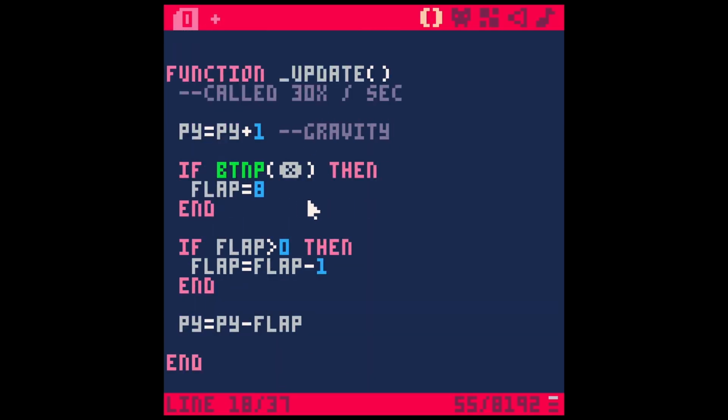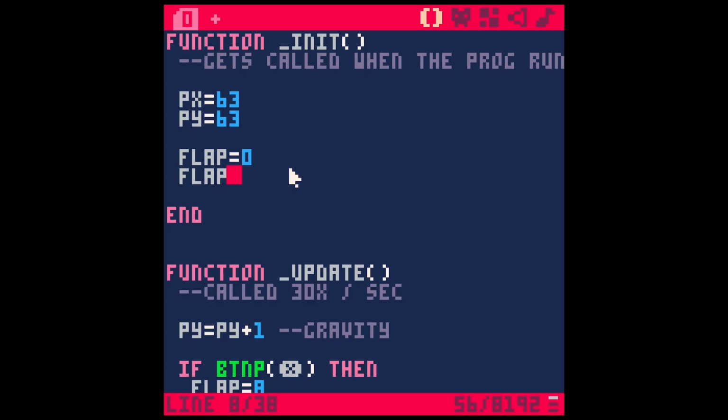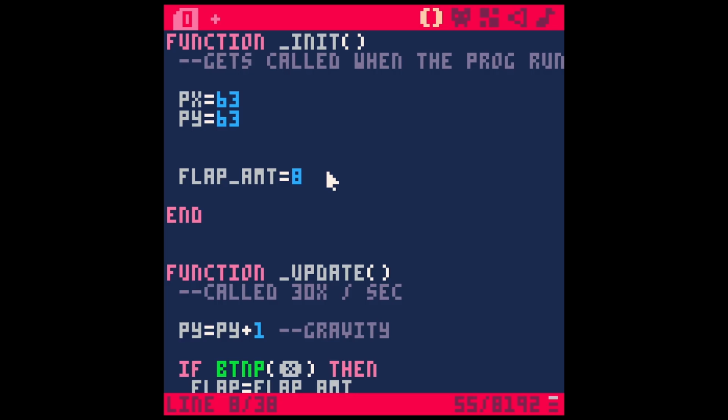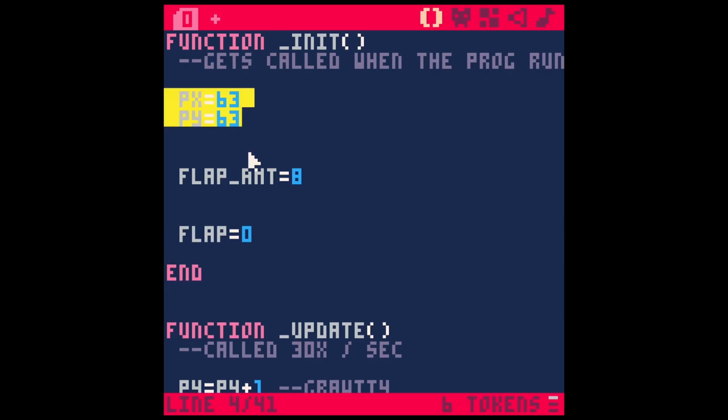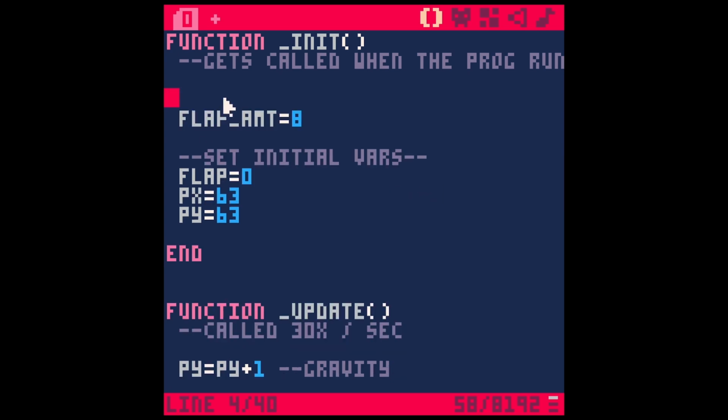So let's actually switch these out with some variables just to make this a little bit easier to change. And we'll call this flap amount equals 8. And we'll change, this is going to be flap amount. Okay, let's organize this a little bit. Bring this flap down here, bring our player X stuff down here, and we'll kind of name this little section. I'll call this set initial variables. That will make this section, we'll call this tweaks.